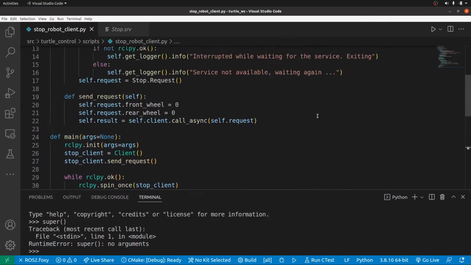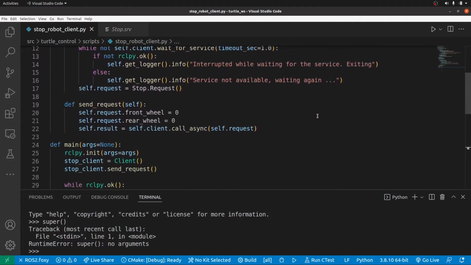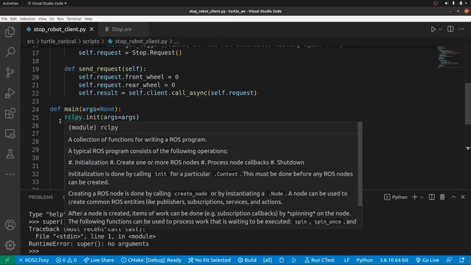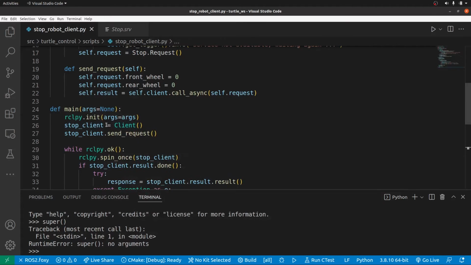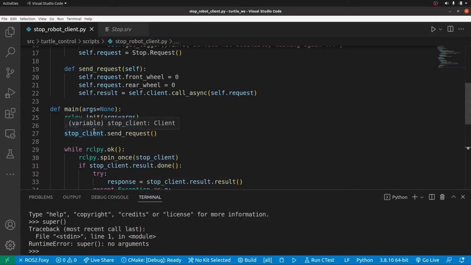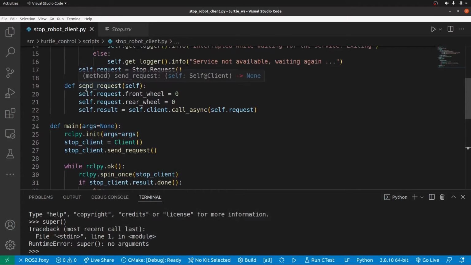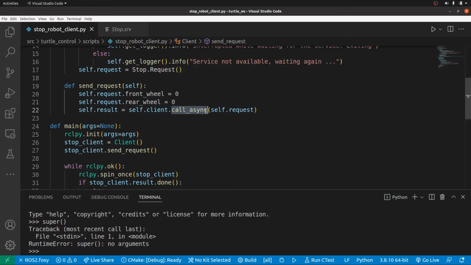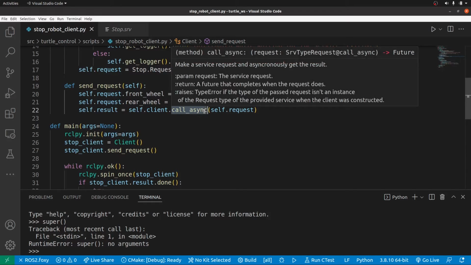Okay, so now let me quickly brush over again. So we have this here, stop client being an instance of client. Because it's an instance of client, we can access whatever is under it, of which send request is one. When you run send request, it's going to turn the front wheel to 0, the rear wheel to 0, and it's going to make an asynchronous call. This is a service call, which is asynchronous.